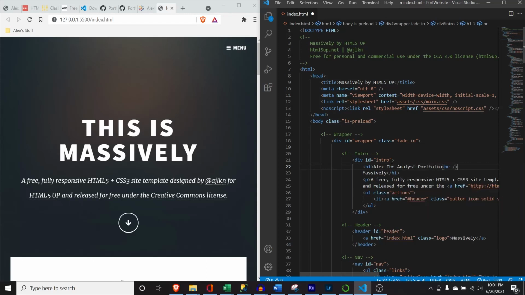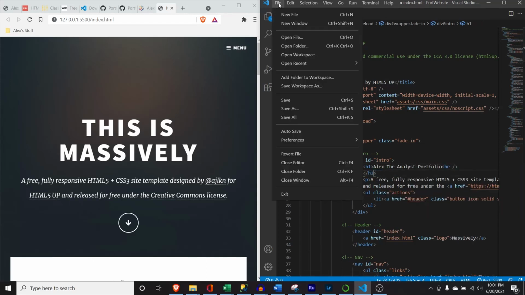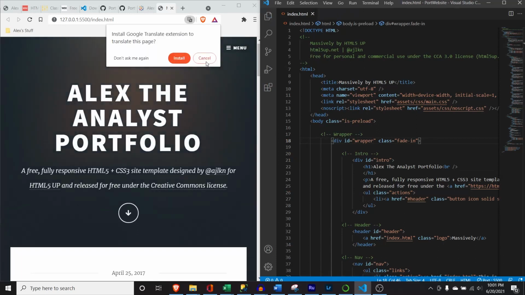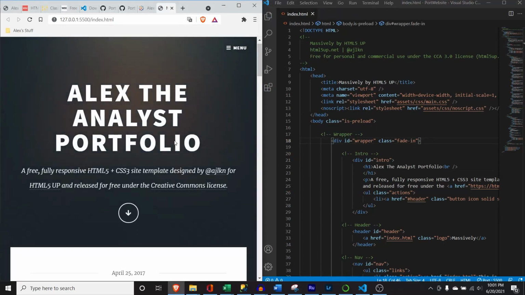And we'll get rid of this "Massively." I'm going to hit Control S to save. You can also go up here and hit Save, but I'm going to hit Control S. And just like that, it updates on the website. Now, again, this is just local, so it's nothing that anybody can see, so don't worry.